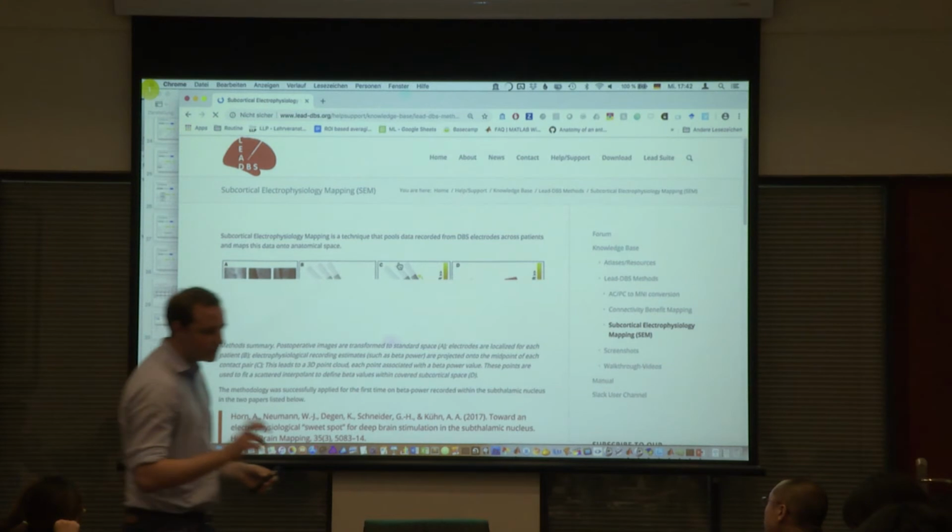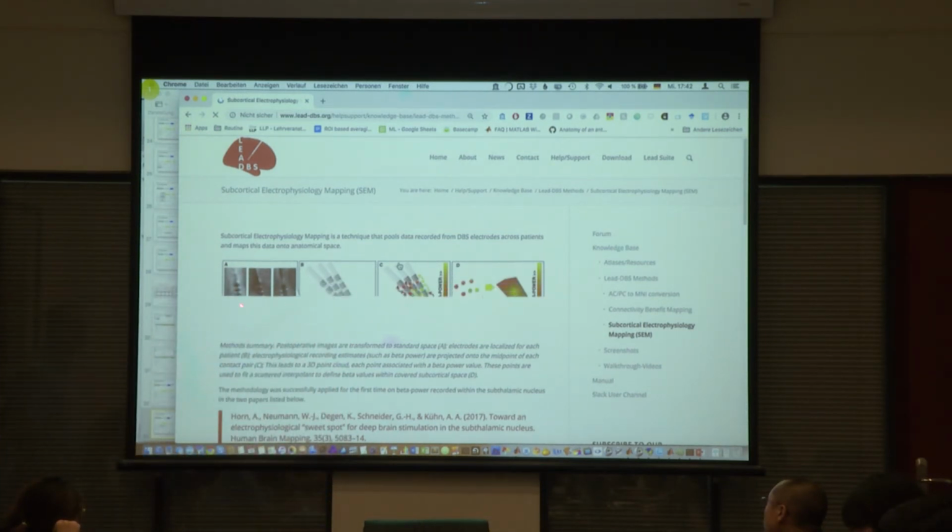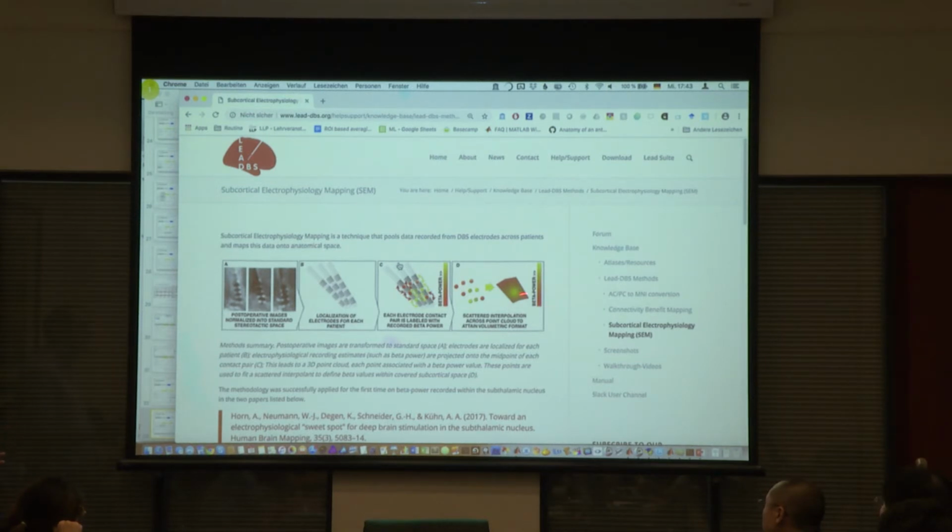So this is the concept. We localize the leads. These are the postoperative CTs. We have them all in MRI space. And then we have beta power recorded between each contact pair. And we just map these values into space and interpolate across. So it's nothing fancy, but it's ready-made available.